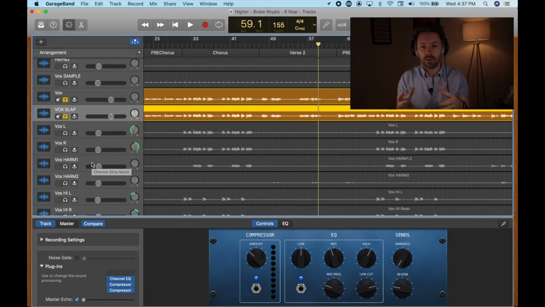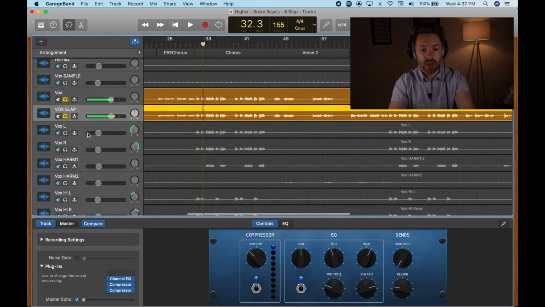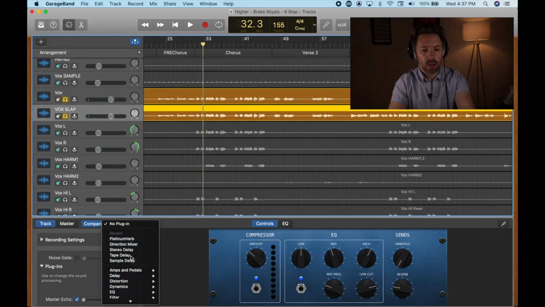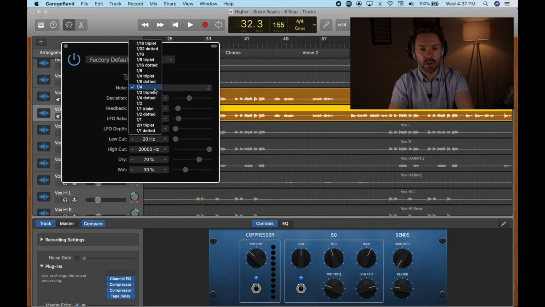Typically with effects on vocals, I like to start from the shortest, closest to the vocal, and then work my way out from there. So a slapback delay is just a really fast delay that just slaps right back. So right now they're identical tracks. We're going to go down here. I'm going to set a tape delay on here. And we're just going to set it to the fastest setting.